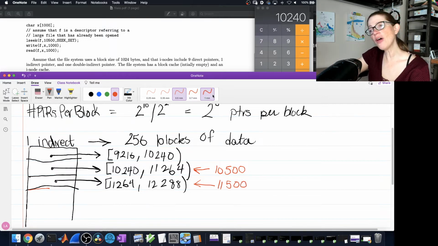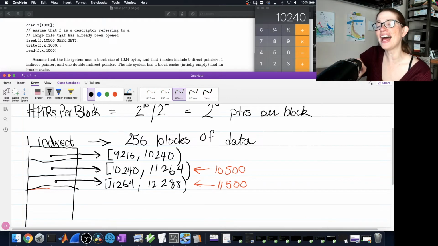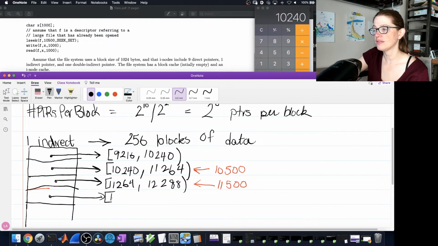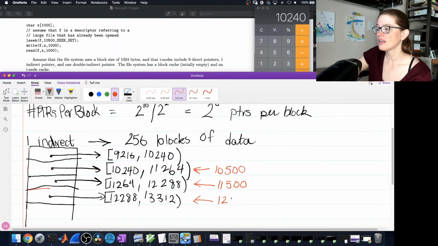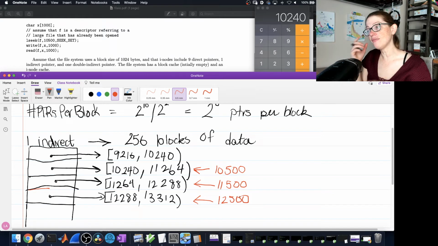So we've now found 11,500. Do we have all the information we need, though? And the answer to that, again, is no, because after the write of 1,000 bytes completes, which it finishes at byte 11,500, we then do a read, and the read starts at 11,500, and we read 1,000 bytes, which means it ends at 12,500. So we need one more of these. And this one is going to go to 13,312. So now I know which blocks each live in. And now that I've drawn this out and figured out where the bytes live, I can now solve the problem.